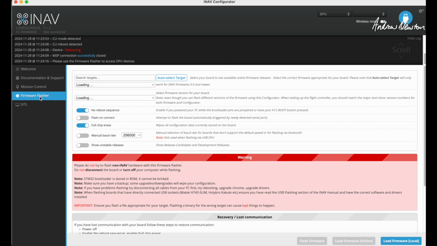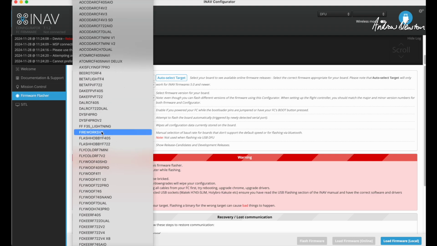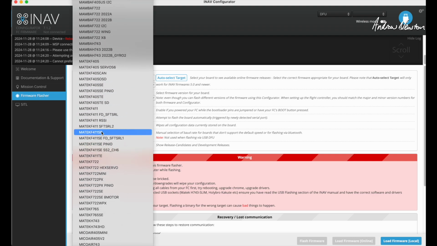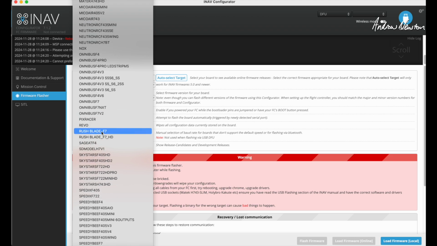Go to Firmware Flasher, choose your board. Now this is where we have to choose the F405 Wing, not the F405 Mini. Here it is down here. You can see this Mini here. I'm sure a lot of people make that mistake. SpeedyBee have made it very confusing for us. But anyway, this is the firmware target we need, SpeedyBee F405 Wing.